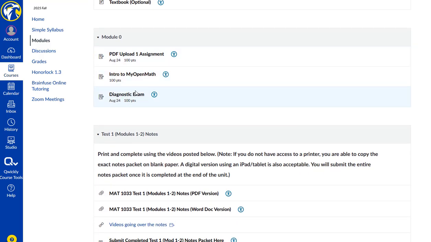And then your diagnostic exam, take that, don't stress over it, just do the best you can. You don't have to upload any work for the diagnostic. Do the best you can, okay? It does not count as a grade. It is just an attendance assignment. We need the measure, but it does not count against you as your grade, so don't stress over it.